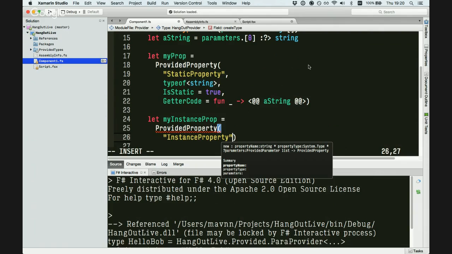So the answer is yes, it's nice for development, but it makes it hard to show what's actually happening, with the nice pop-ups and things.